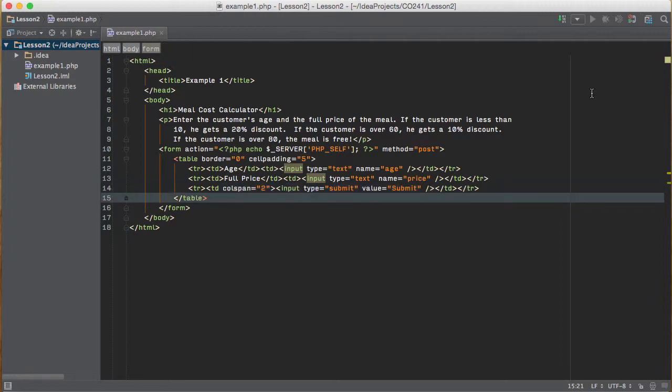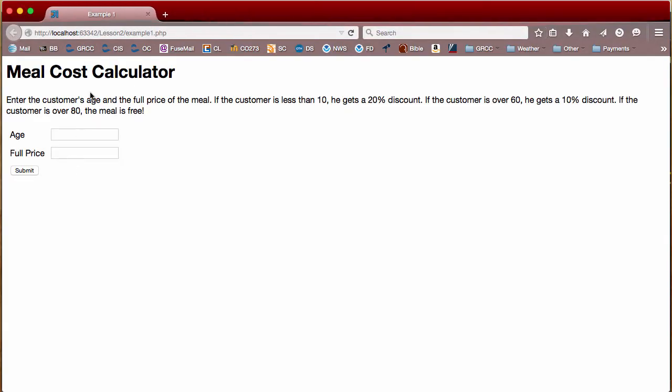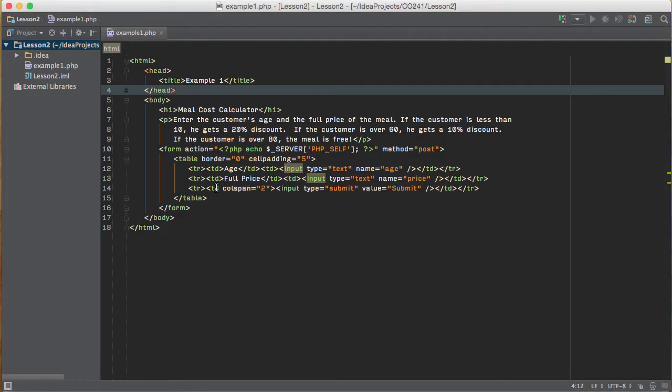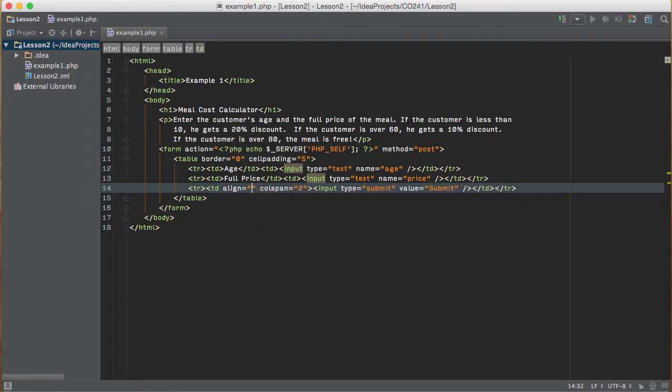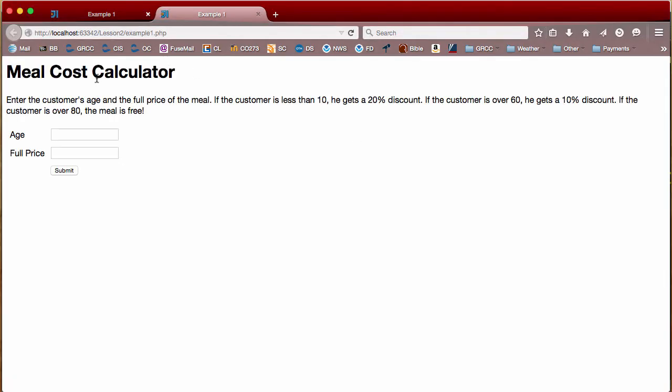Now, if I run this page, there's my document. Oh, I should center that button. So I'm going to go back and I'm going to put an align center on that third row column so that that button is centered. I guess it doesn't really look much better than it did, but oh well, we'll just do that.